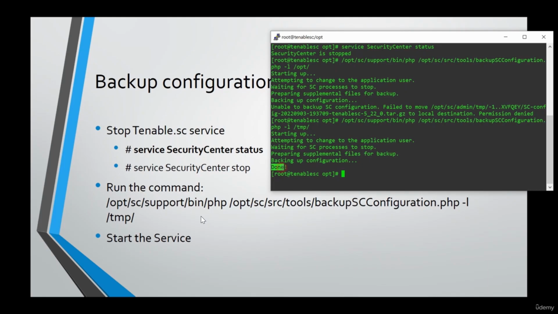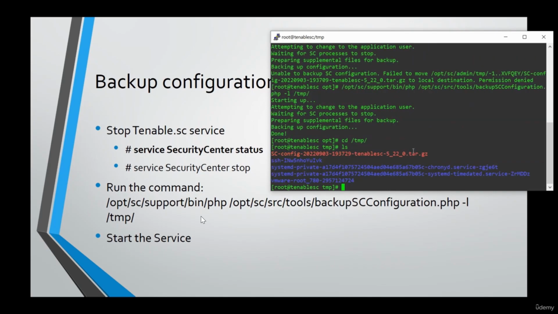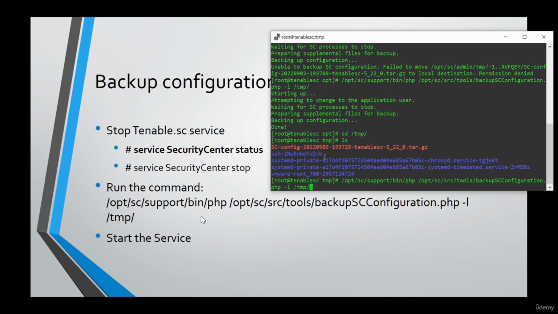It's done. Let's go to the temp directory, and here is the configuration file. We can copy it, or we need to copy it outside this server. Now let's start our security center service.